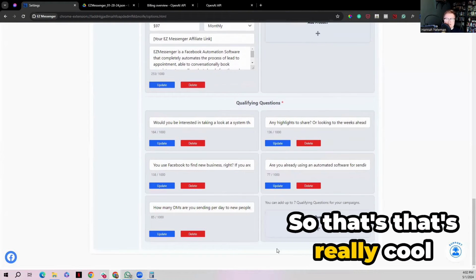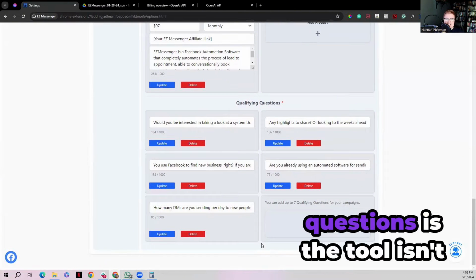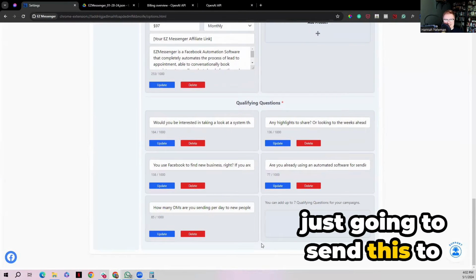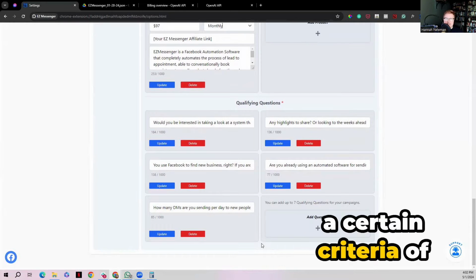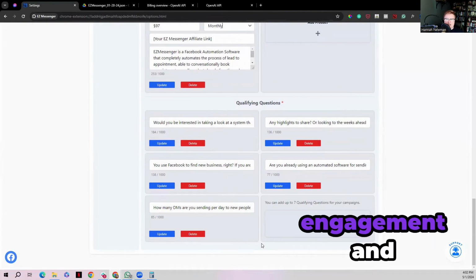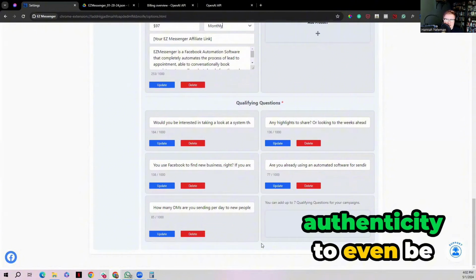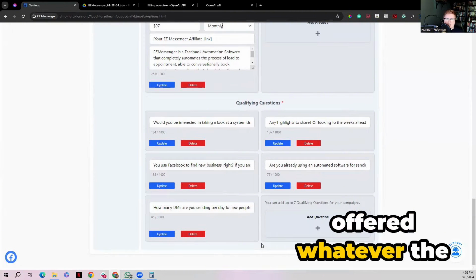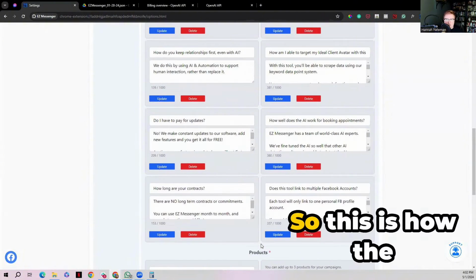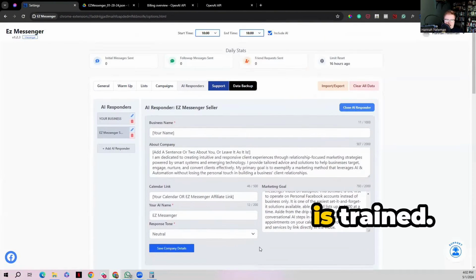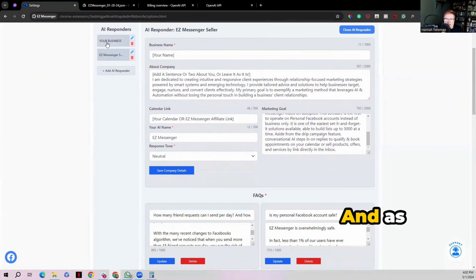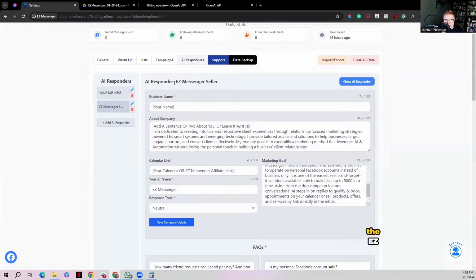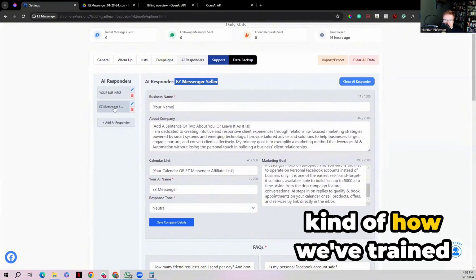So that's really cool about the qualifying questions: the tool isn't just going to send this to anybody and everybody who answers the questions. They have to actually meet a certain criteria of engagement and authenticity to even be offered whatever the solution is that you have, right? So this is how the AI is trained. This is where you go to train it and make it sound like you and make it operate like you. And as you can see, again, this is for the Easy Messenger seller if you want to see kind of how we've trained it.